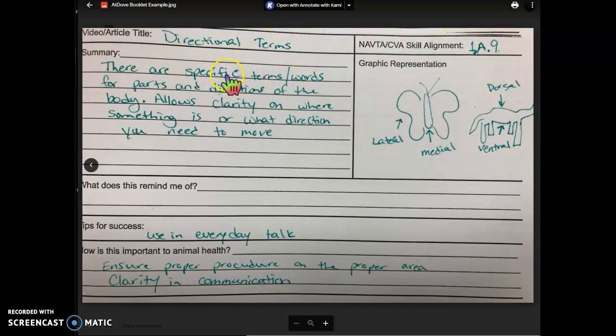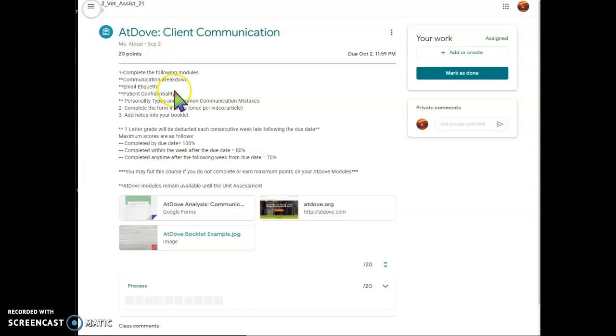But now if I look at this, I know I'm going to have to write a summary. I'm going to have to draw a picture, tell what the thing reminds me of, give tips for success, and then how is it important to animal health. So I know I do need to fill out these 5 components for all 4 of those either videos or articles that I'm going to watch. So communication, email, patient confidentiality, personality types. Okay, cool. I'm going to get that.